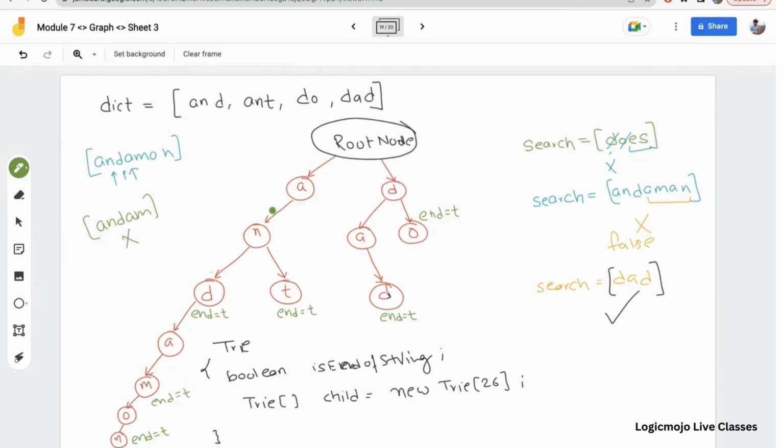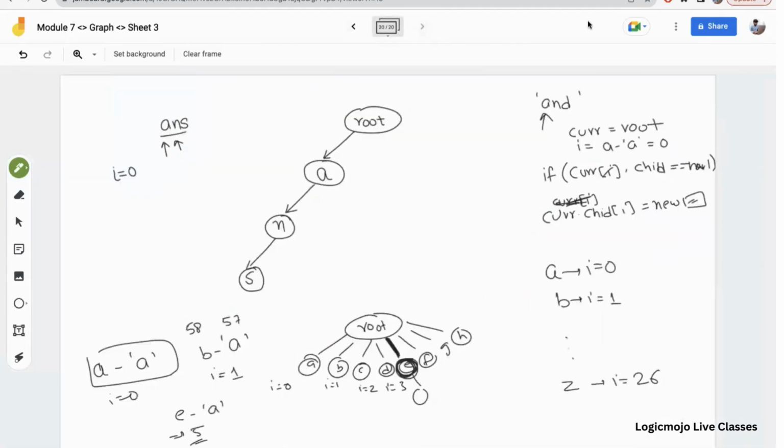Okay, and when we are searching for Andamon, while we are going through, we will come across M as end of string. But will we stop there or continue? We will not stop there. There is no point of stopping there, right? So our first goal will be to check whether all the characters exist or not. Once we check that all the characters exist, then our next step would be to verify whether end is true or not. Okay. So let's try to write the code.